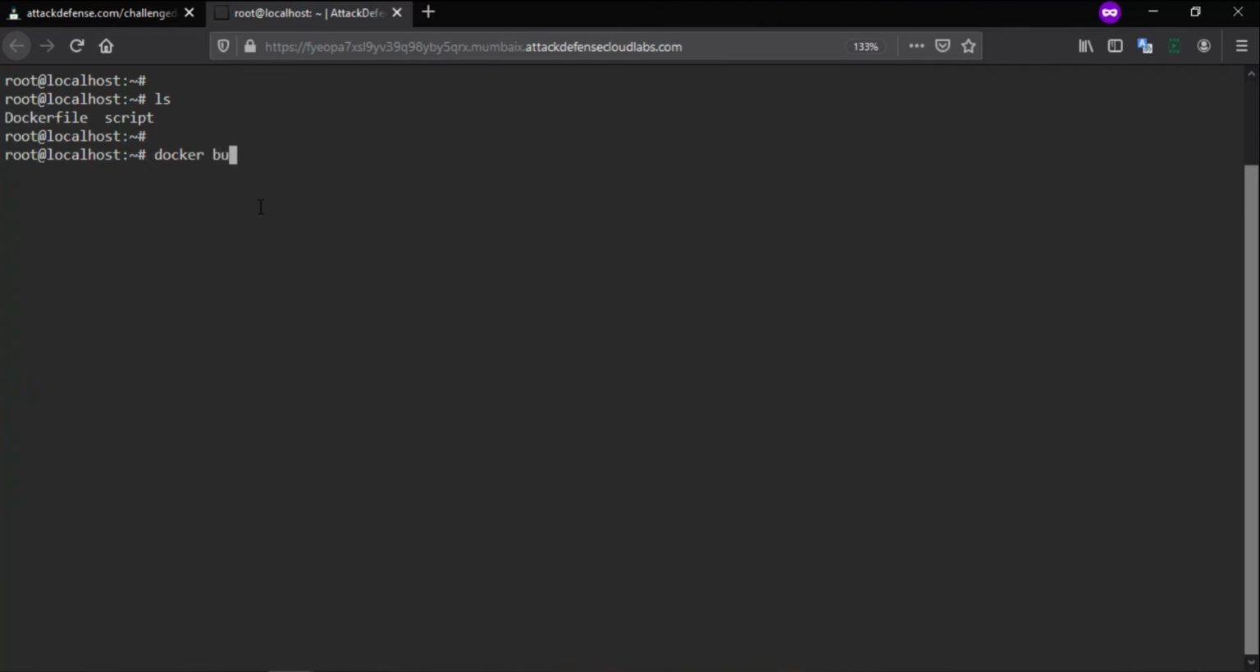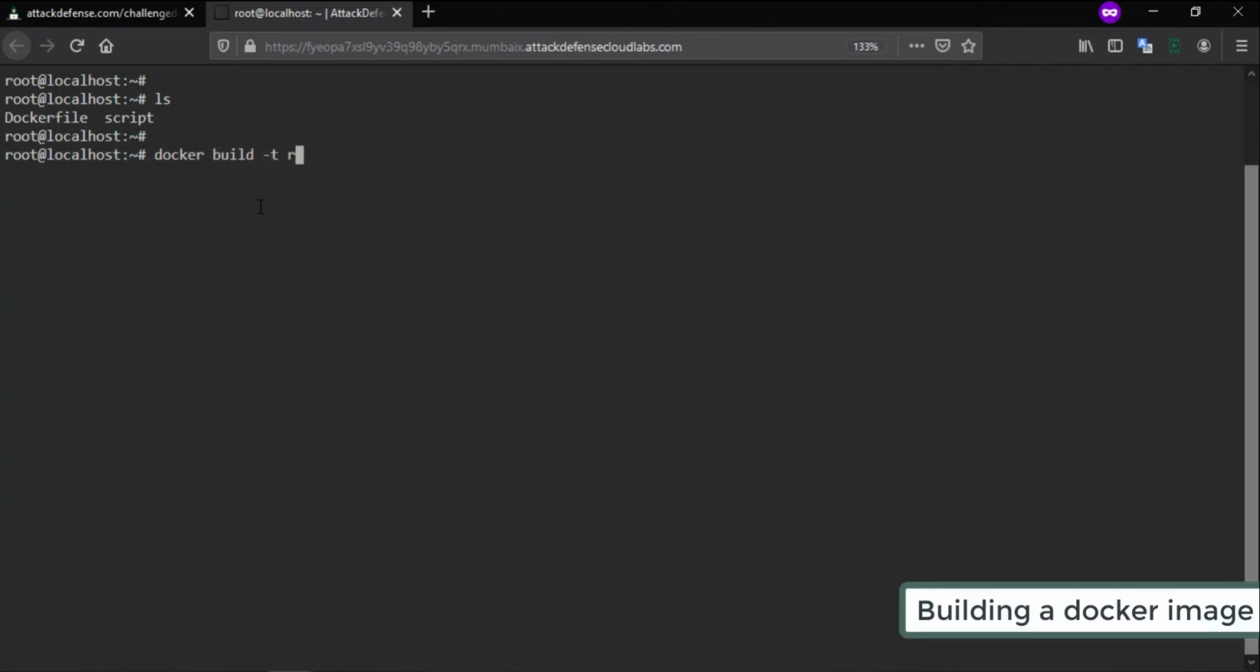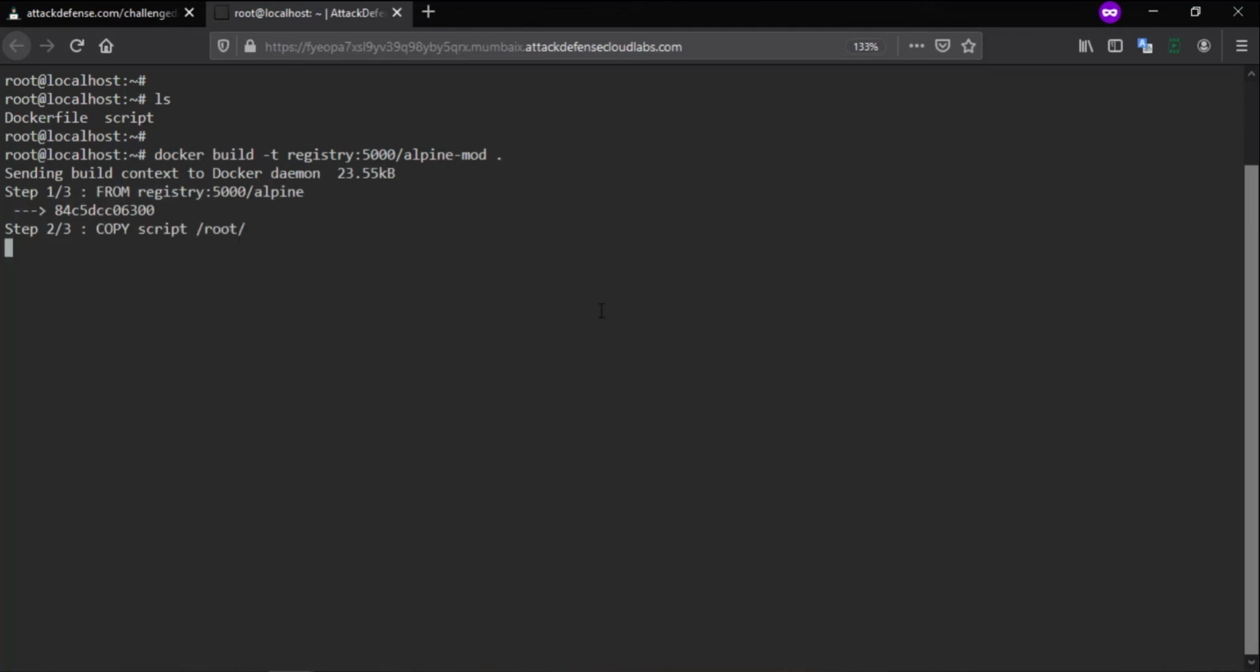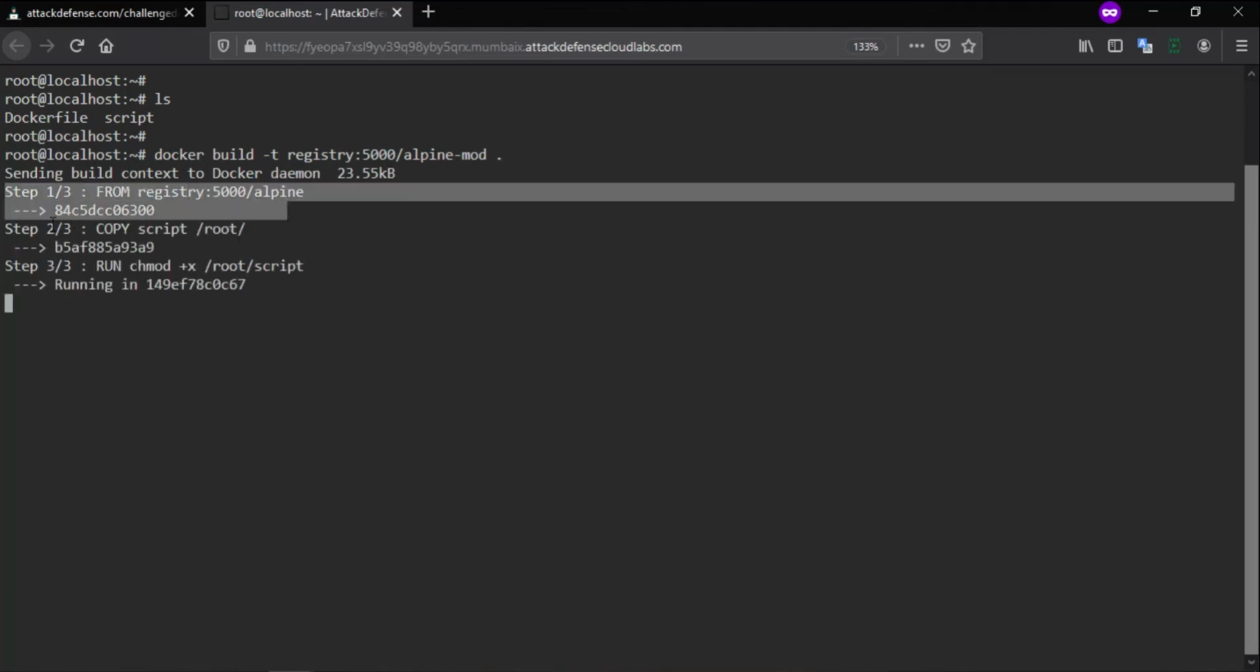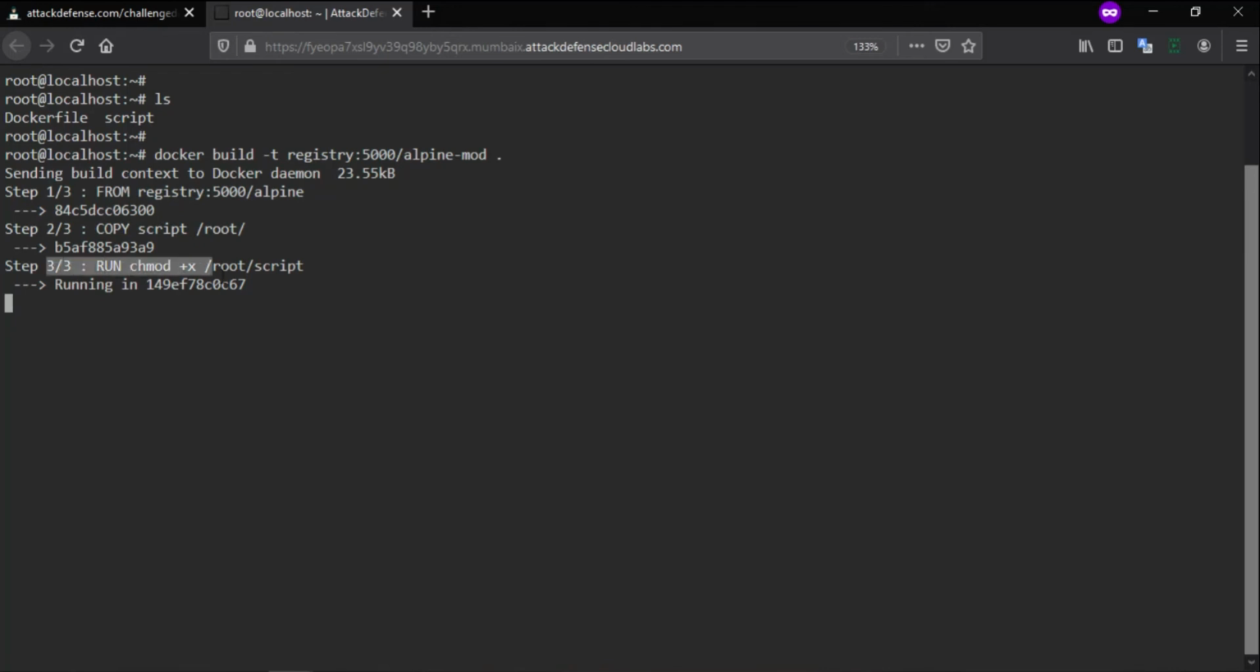And now we finally get to use the docker build command and point it to the new image of registry:5000/alpine:mod, basically the image modified. And so docker build builds that image from the Dockerfile, which calls upon the script file to do fancy things with.